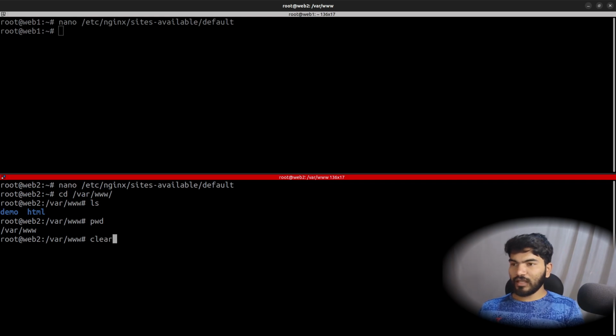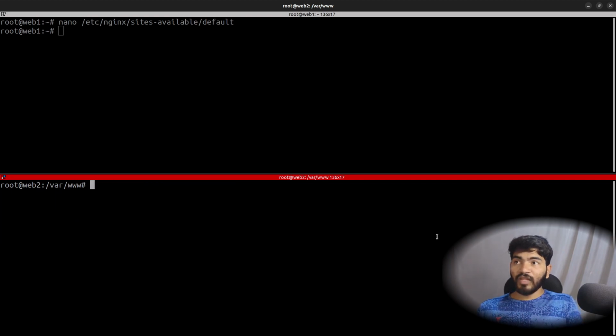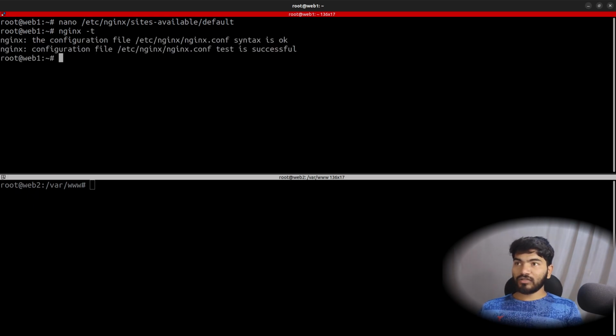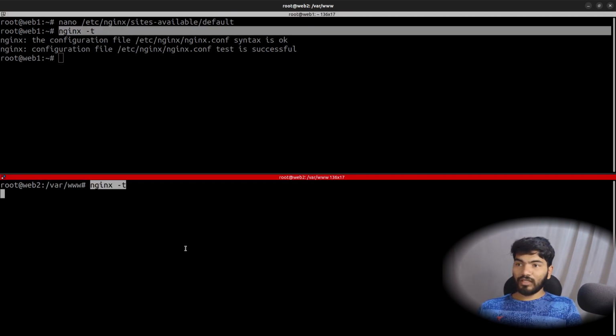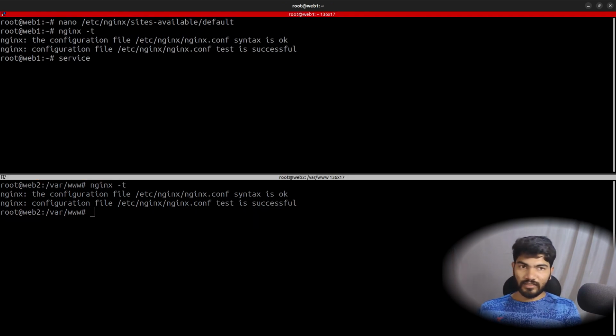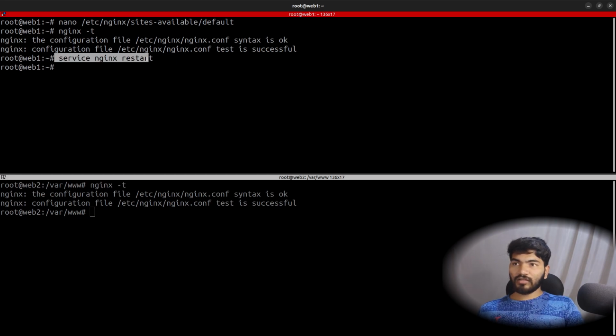Okay, so let's clear everything, and everything I think is done. Hence we have modified the Nginx configuration. First thing we need to do is nginx -t, so that will test the configuration and check if there is any issue or not. Okay, so let's copy the same command, let's execute it on the other server and it's saying successful. So right now let's restart the Nginx service, because whenever there are changes we need to restart the Nginx service. So the command for this is service nginx restart. Okay, and right now the service is restarted.